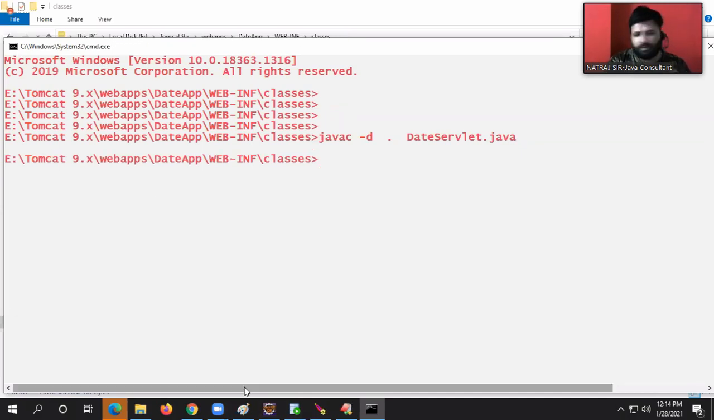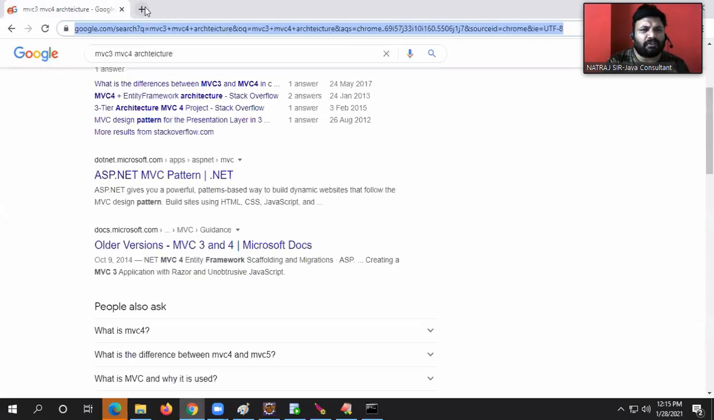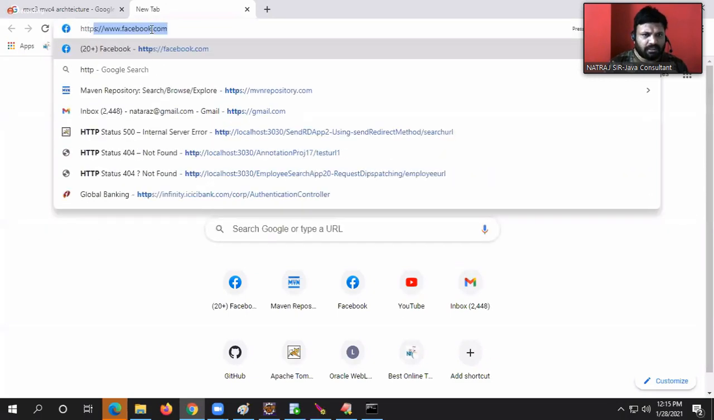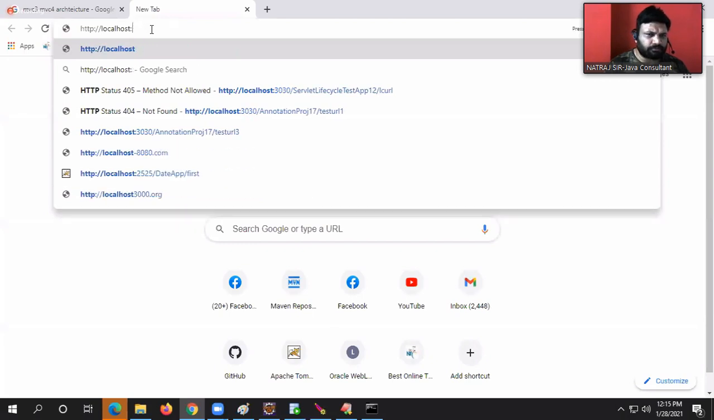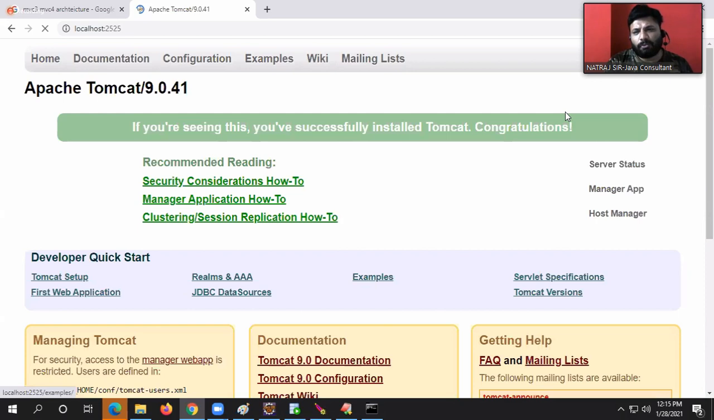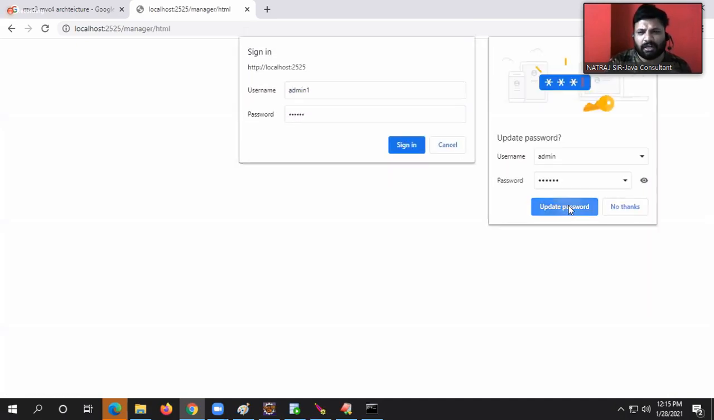Recompilation is done. If you want, you can add more lines also. Then open the server console, the server home page: http://localhost:2525. We got the home page. Manager app. What's the username? Admin. What's the password? Admin.